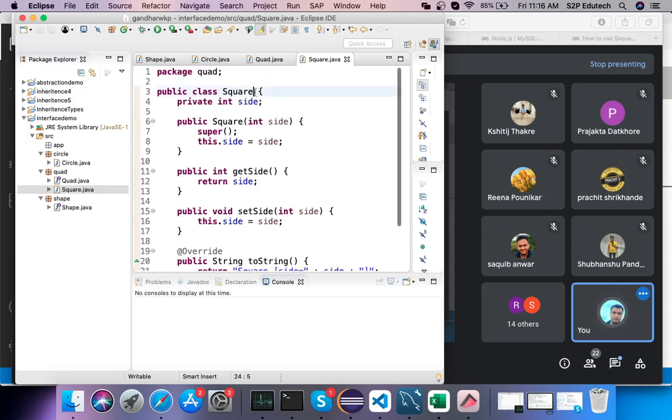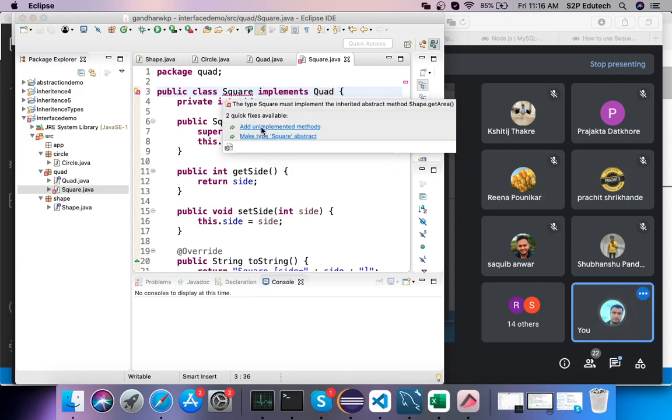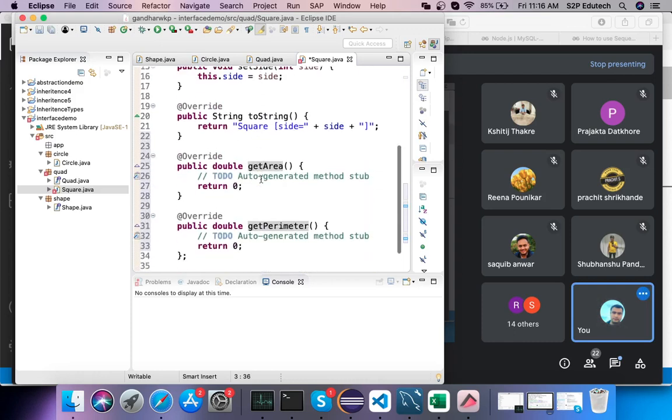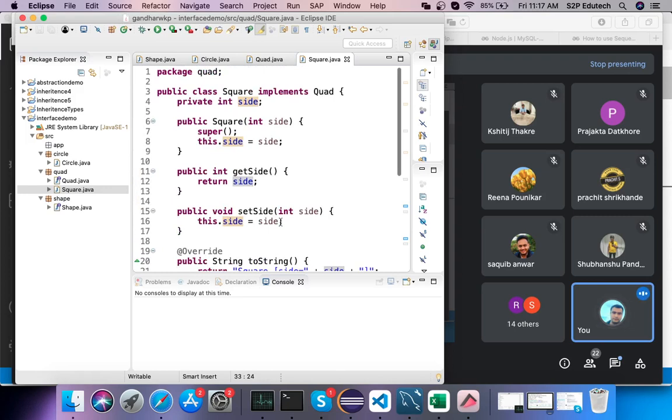Right, now I'll implement it from the interface quad. So it will start giving me an error. Why? Because there are unimplemented methods. So I'll say add unimplemented methods. तो ये दो methods add कर देगा नीचे में, public double get area and public double get perimeter. Instead of return 0, what I would say is return side into side. That would be my area, and in perimeter I would say return 4 into side. See how fast we can do this development using Eclipse.